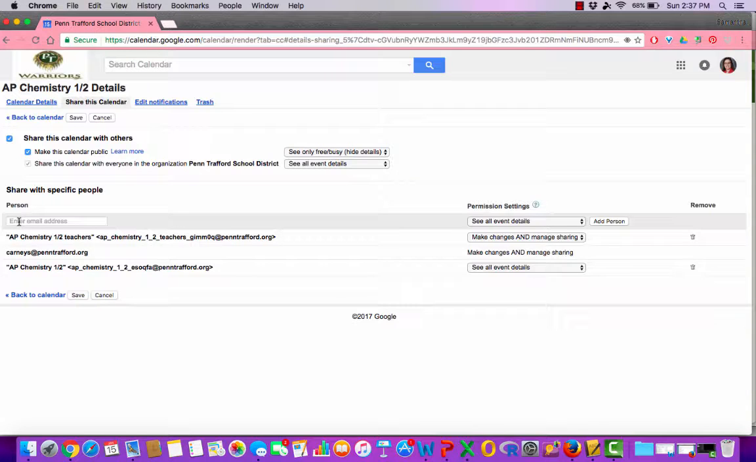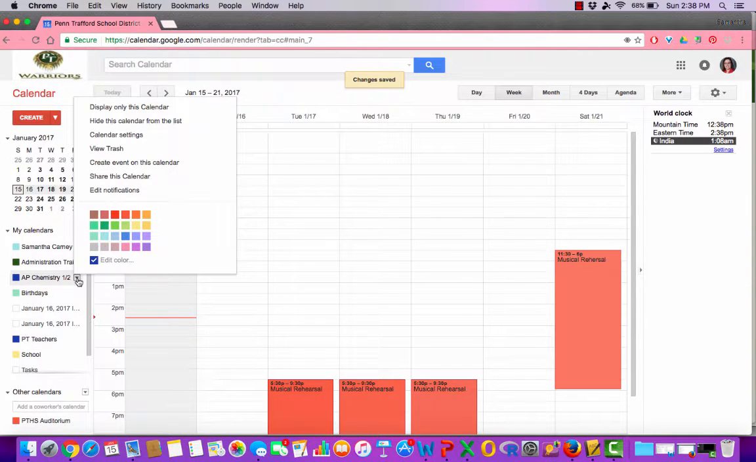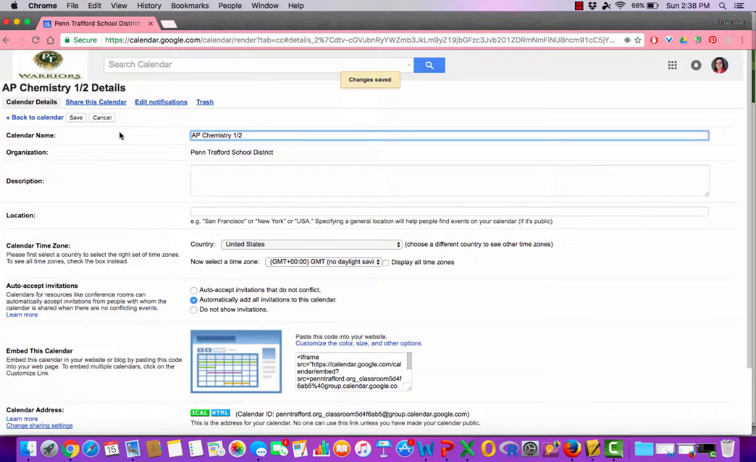You can see if you want to add specific people, you can just enter their email addresses and add them, and then you can add just maybe one or two other teachers into your calendar. But in order to put it in a website, you need to make it public. So I'm going to save this. Now I'm going to go back to where I was, and again, you choose this drop-down arrow, and I'm going to go to Calendar Settings.